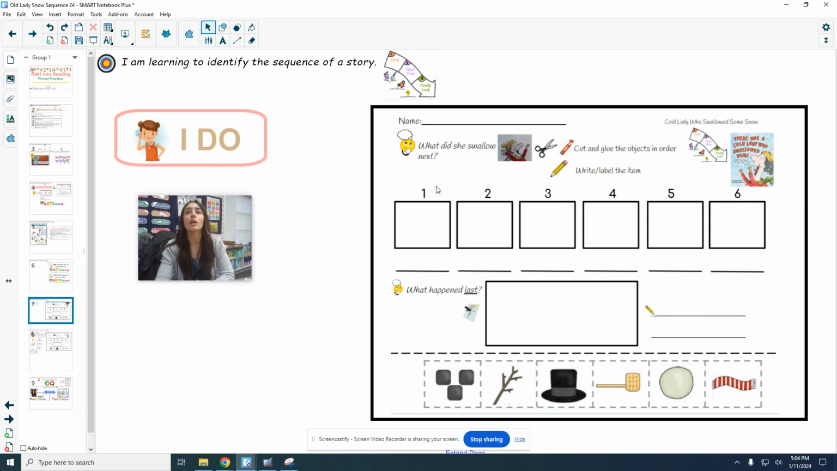So I think about what the old lady swallowed first. Well, I know at the very beginning of the story, before she swallowed anything, she swallowed some snow, like it said in the title. So I cut this out and glue it at number 1. Then I have to write what it is. It is snow. All right, I want you to get your paper and copy that down, cut the snow out, and then you can write it on the line below.